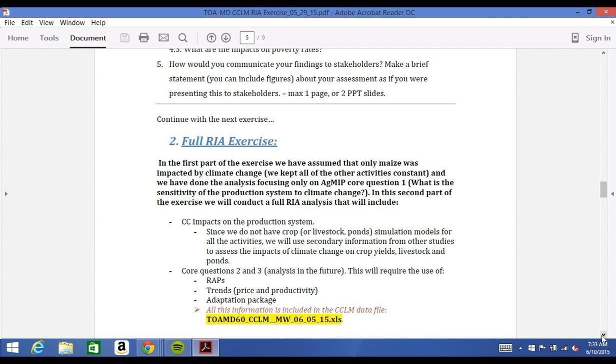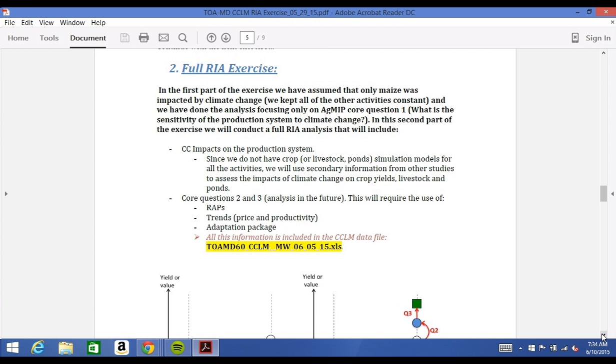And after the fast track, we move on to the full regional integrated assessment exercise. So now we are going to be looking at all of the activities being impacted by climate change, not just maize. The fast track is a way to help you get used to this analysis. And now in the full RIA exercise, it'll be even more intensive.